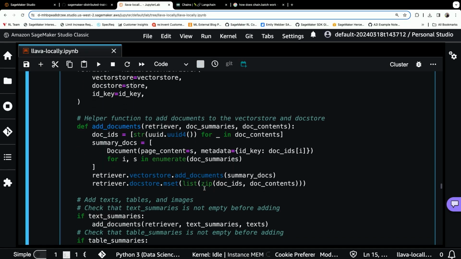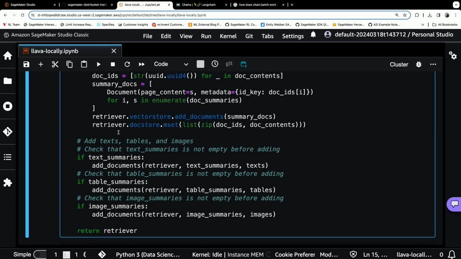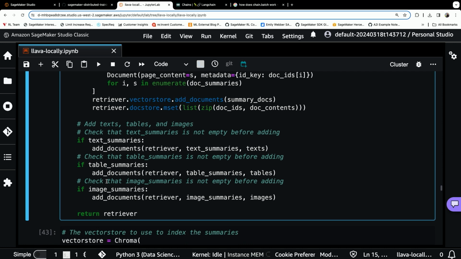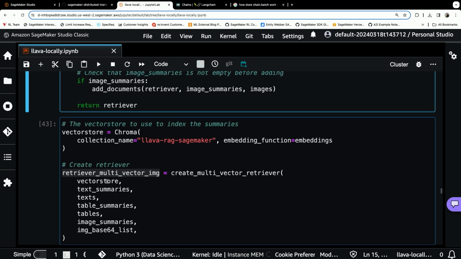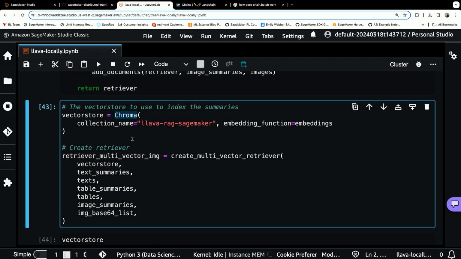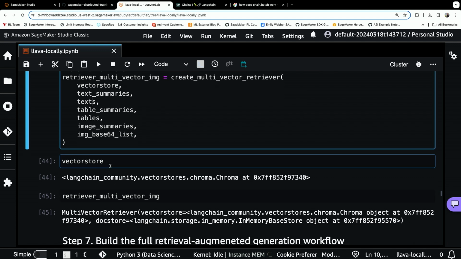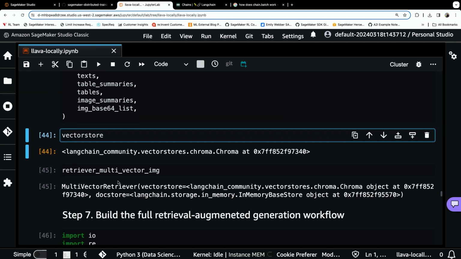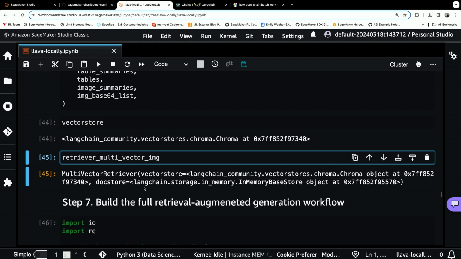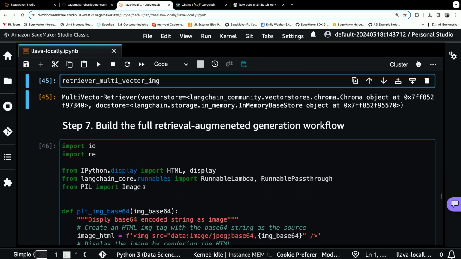Then we're going to ingest the documents using this function that worked beautifully. Thank you, writers. And then add those, and then return the retriever. Now we have this Chroma vector store that works, and that has a name and the embeddings. And then we create the retriever. This retriever has the vector store, the summaries, and the text for all three of our different parts. And then just to check that the vector store is indeed a valid Chroma, and the multi-vector image is also a valid object.